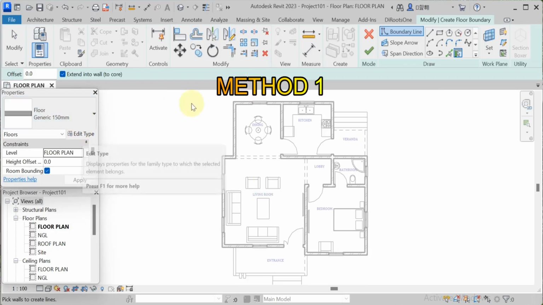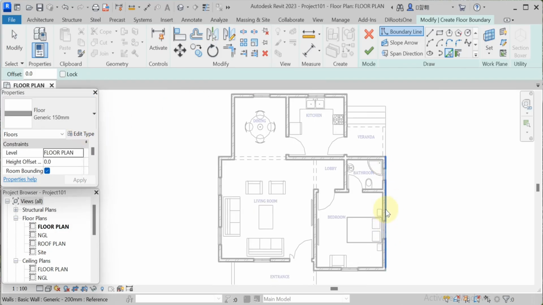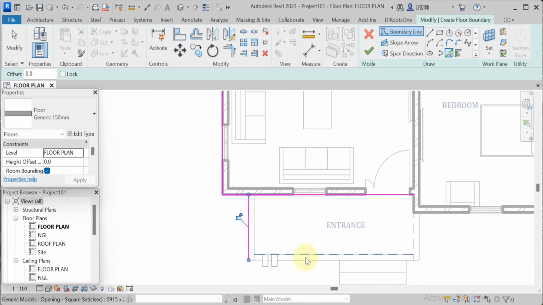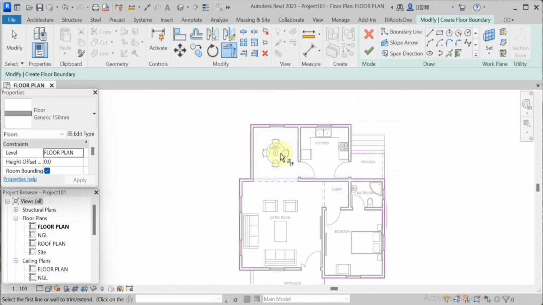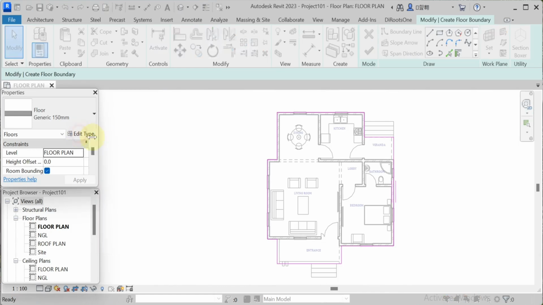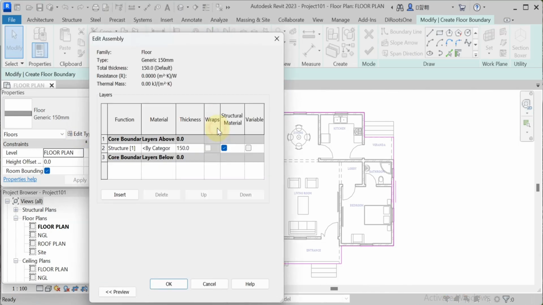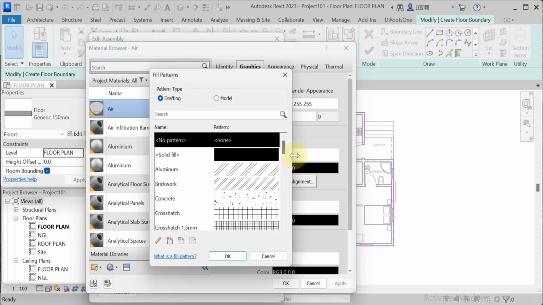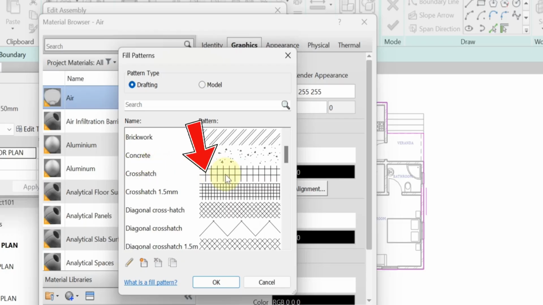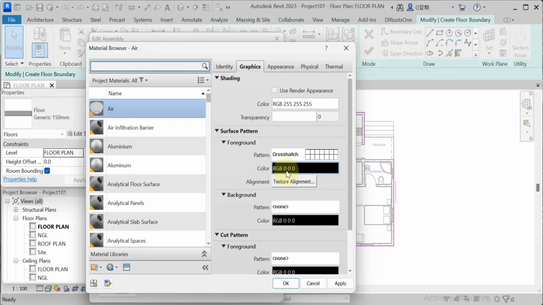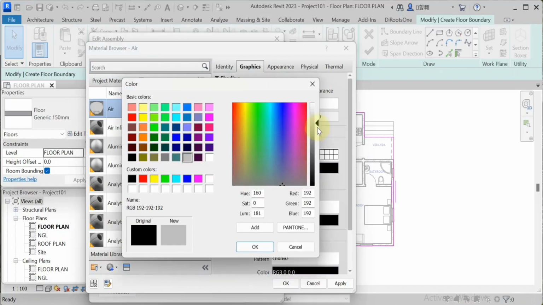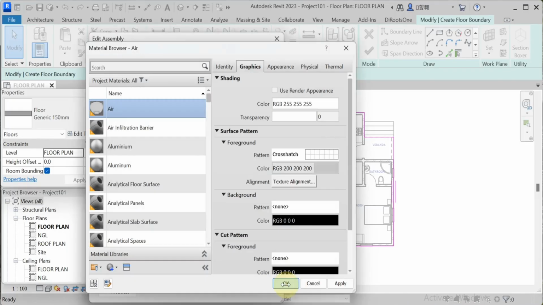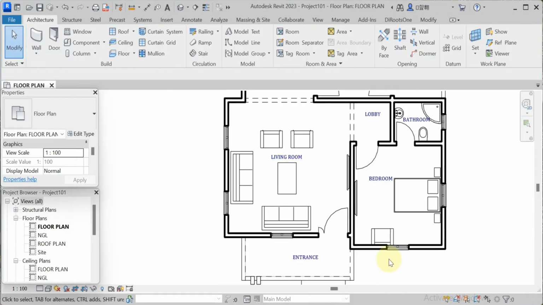Select the floor. Use the pick line and pick round the plan. Edit floor type. Click on Edit, Category. Now Graphics Properties. Under Pattern, let's use this. Now the color, let's use gray. Click OK. Finish it. Now you've seen it.